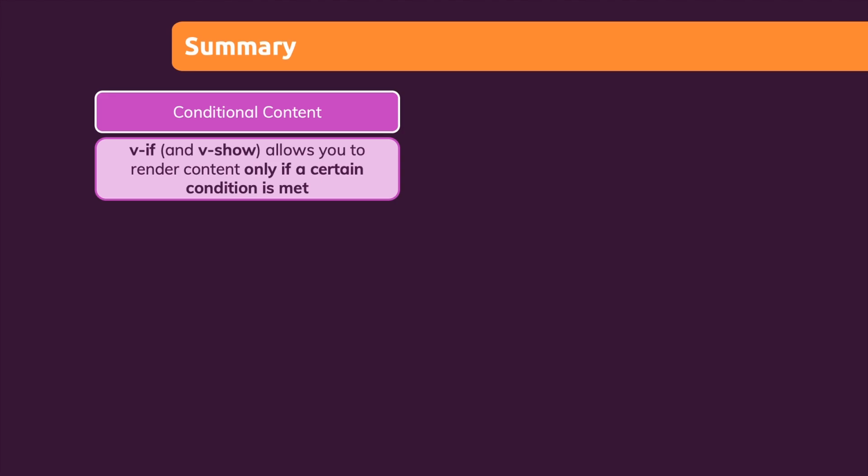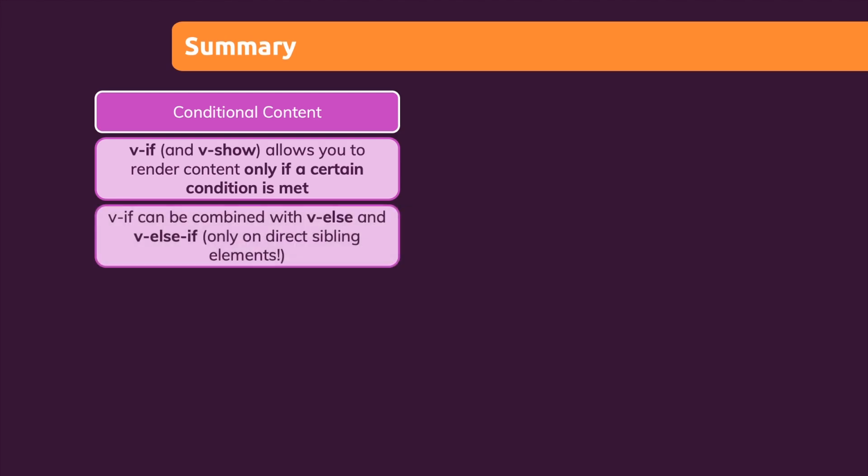v-if allows you to render content only if a certain condition is met, and with v-if, the element is really added and removed to and from the DOM. With v-show, it's just shown or hidden with CSS. v-if can also be combined with v-else and v-else-if to render other elements as alternatives, only on direct sibling elements though. So v-else and v-else-if need to be used on elements directly after v-if, not inside v-if, but after v-if.